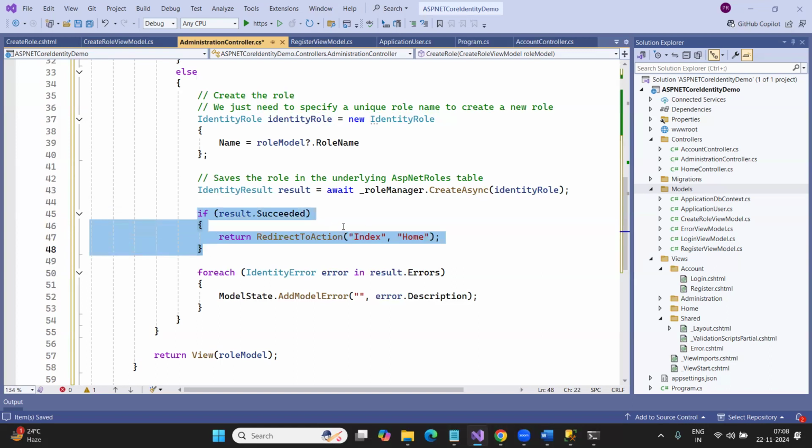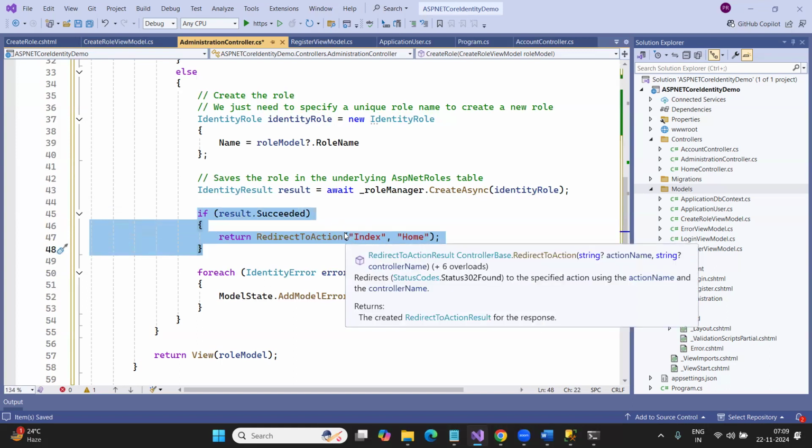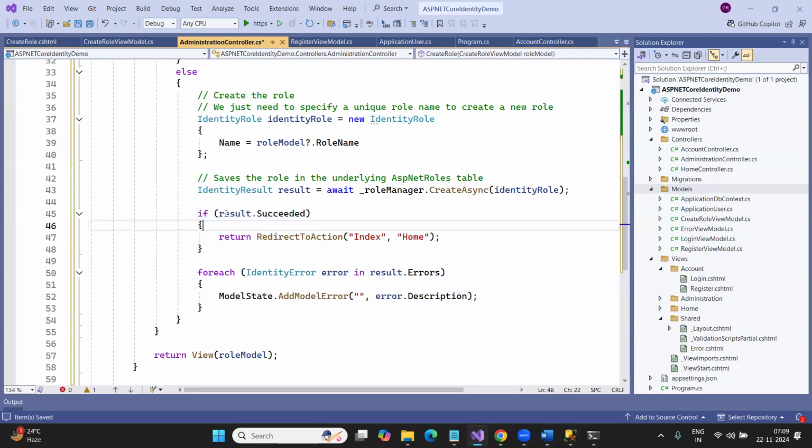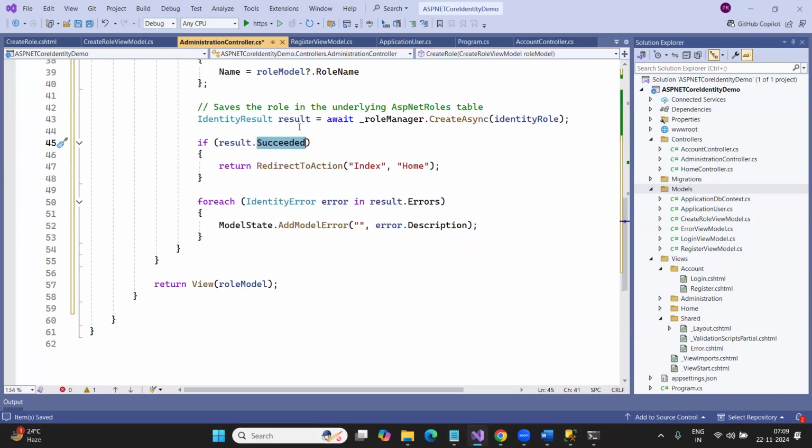See, guys, remember currently we are redirecting to the index page. Later, I'll show you how you can redirect to the list of roles page. That is possible, and we are also going to discuss this. If it is not successful, whatever errors are there, I can access them one by one using the identity error object, and I add that description to the model state. Again, in this case we are not redirecting to any page. We will stay on the same page by displaying the error messages. Clear?